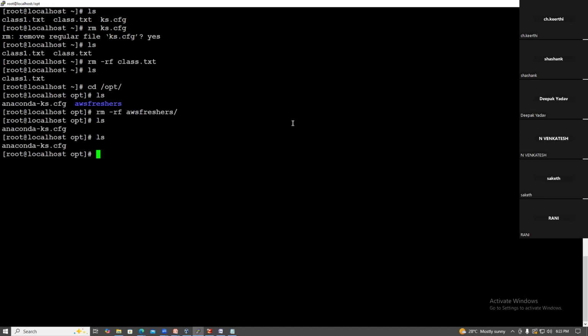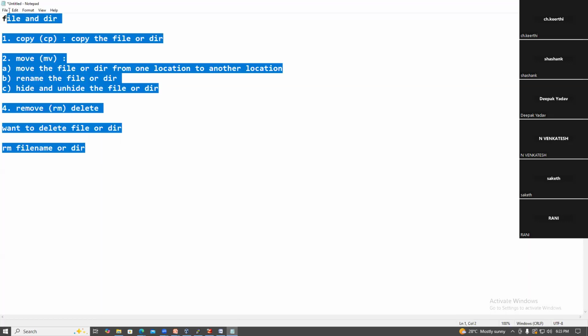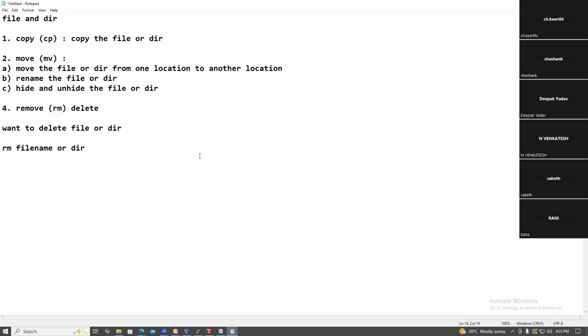If you want to copy, you can use the copy command. If you want to rename, or move from one location to another, or rename the file name, or hide and unhide, we can use the move command. Guys, understood? Yes, so these are the commands.